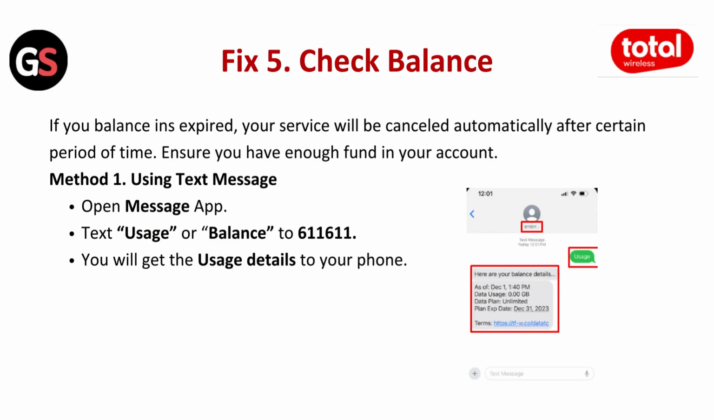Check usage. If your balance is expired, your service will be cancelled automatically after a certain period of time. Ensure you have enough funds in your account. Method 1, using text message. Open the message app, text usage to 611611. You will get the usage details on your phone.